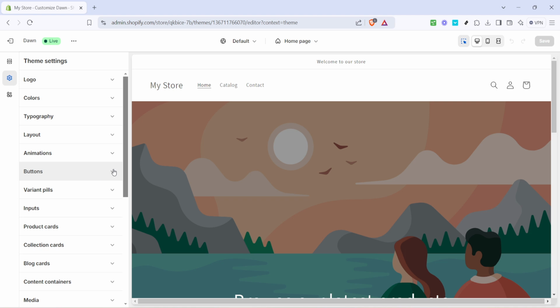And there you have it, a streamlined process for setting up your Shopify store. By following these steps, you're well on your way to creating an online store that's not only functional but also visually captivating and true to your brand.